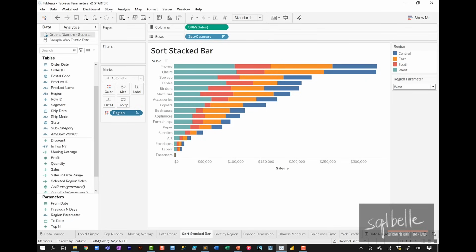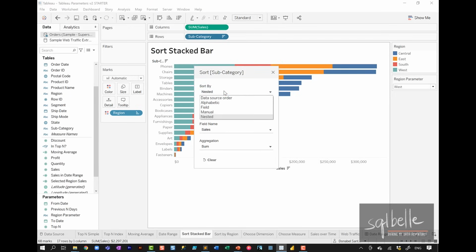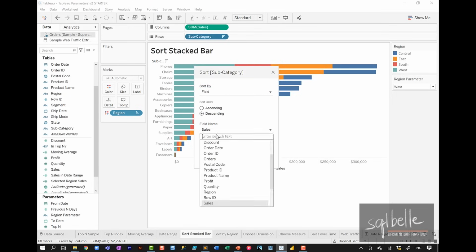Now, the next thing we need to do is to sort the actual bars. Right now, these bars are not sorted, but what we want to do is to sort them by the highest value of that segment first. So we're going to do something similar. We're going to set the sort of subcategory, select sort, and from here, we are going to sort by field, and this is based on our selected region sales.